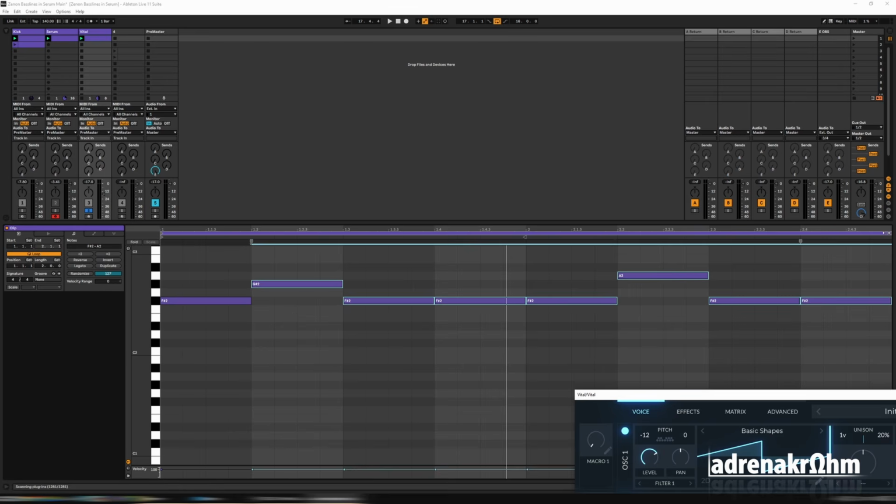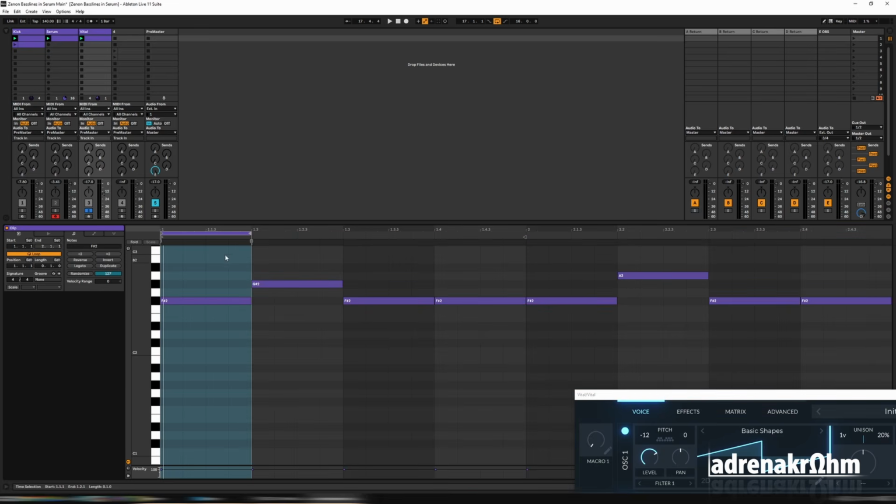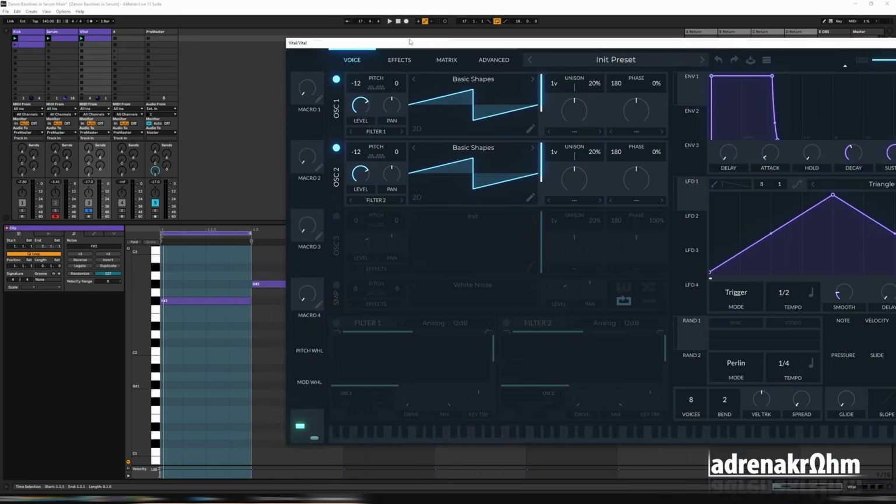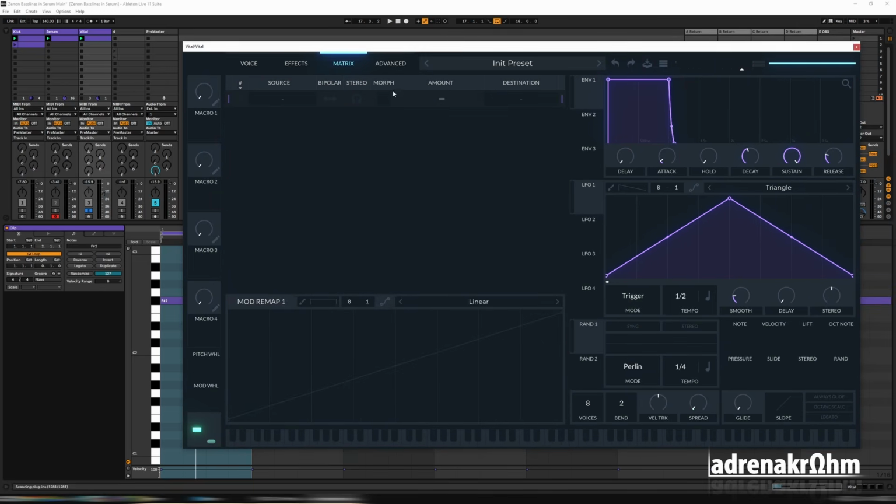Now I'm going to cheat a little bit. Rather than edit this pattern, let's just loop that. So basically 1/4. I think we need to come down another octave. Alright, there we go. Now, this bit, pay attention to.